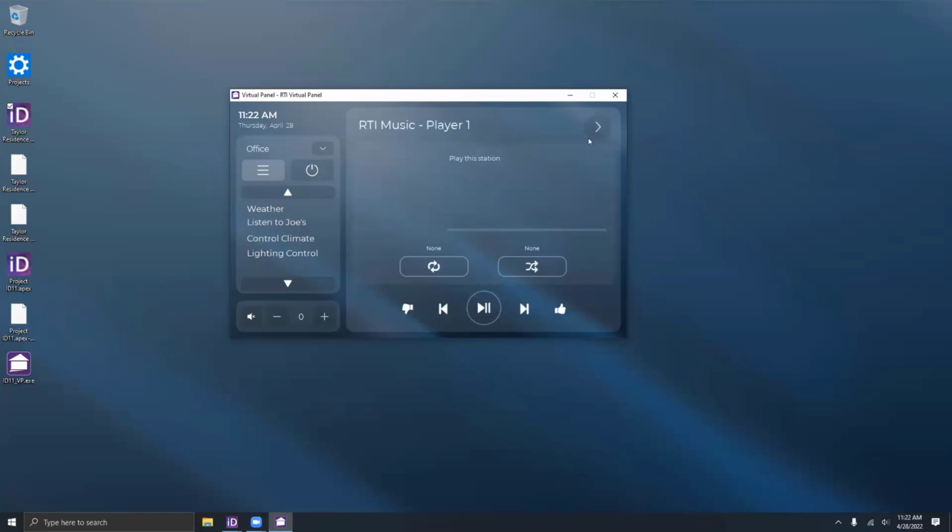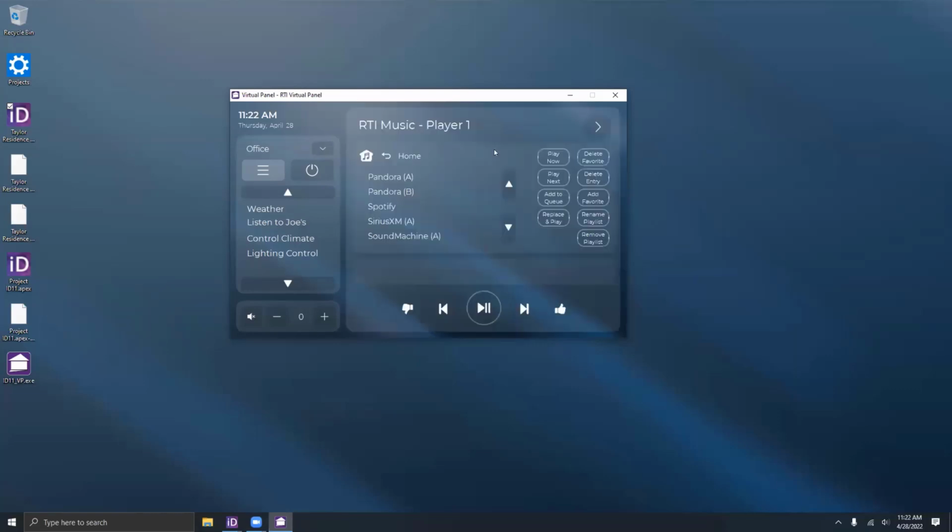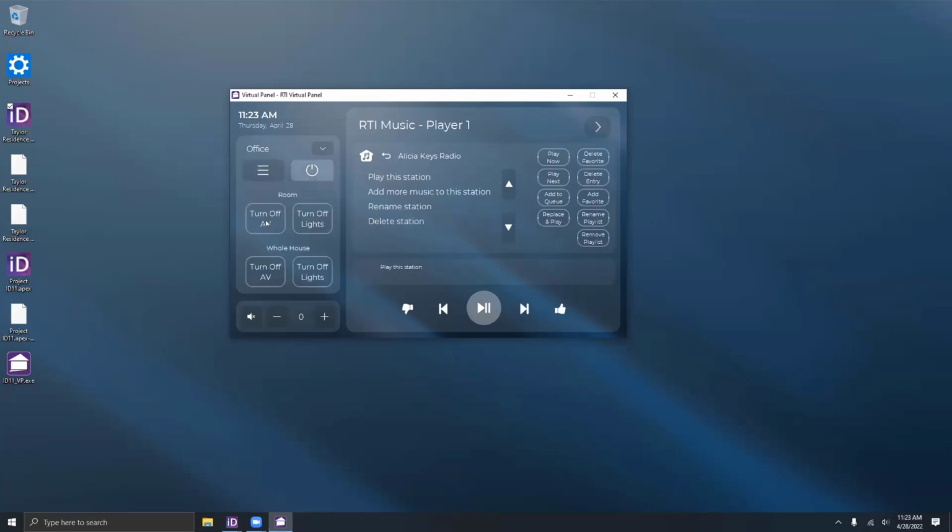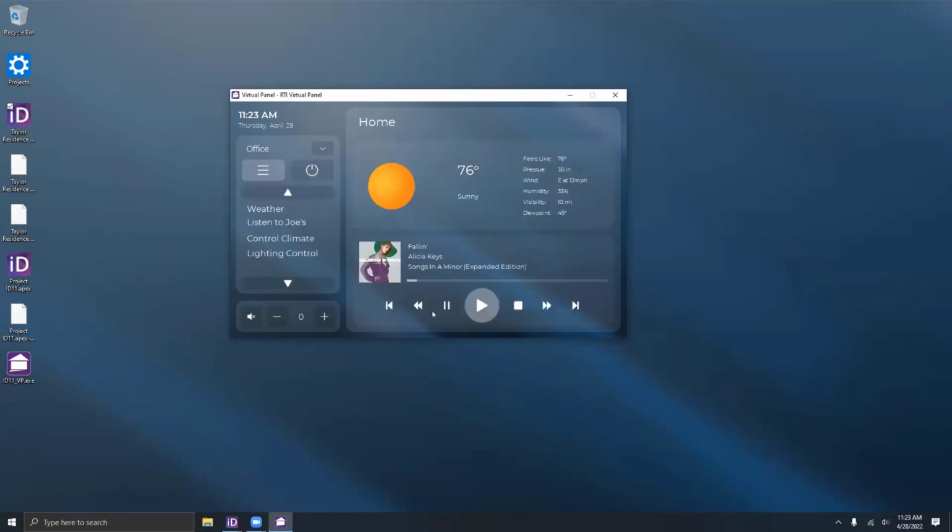So let's go and select some music here. So let's go in and select Pandora, my stations. Let's do Alicia Keys. And I don't think you have to hit play now, but you just hit play on this station. Now, if I go back to my home page, my home dashboard, which I forgot to add, I guess, let's just do this. There's my Alicia Keys showing up there.